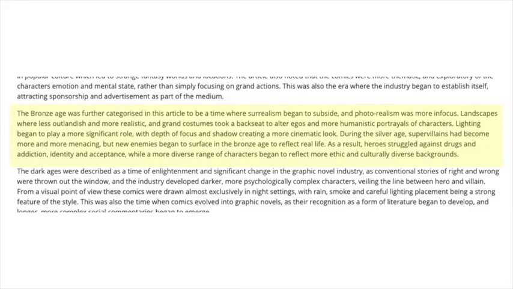And you can see I'm writing here that the Bronze Age was categorized in this article to be a time where surrealism began to subside. Photorealism was more in focus. Landscapes were less outlandish. Grand costumes took a back seat. Alter egos and more humanistic portrayals of characters. Lighting began to play a more significant role. Just in that, there's a lot of quite specific understanding, isn't there?